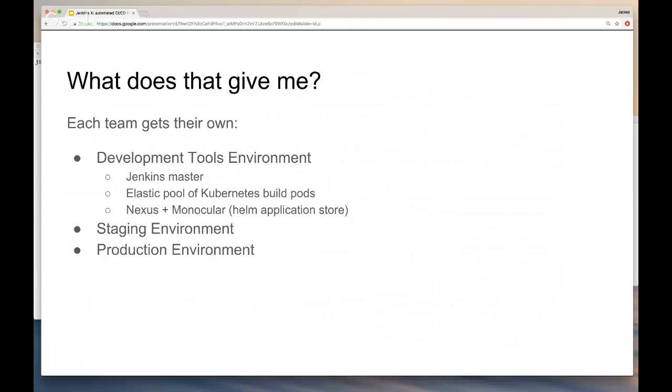Each team also gets their own Monocular, which is like an app store thingy. Then each team also gets their own staging environment and production environment. And what that basically means is each team can release apps to their staging environment without asking for approval, without raising tickets and getting different people to let them in. So it means from a classic microservices world, you can go quick, right? Each team is empowered to build and deploy their own software in their own environments without impacting any other team.